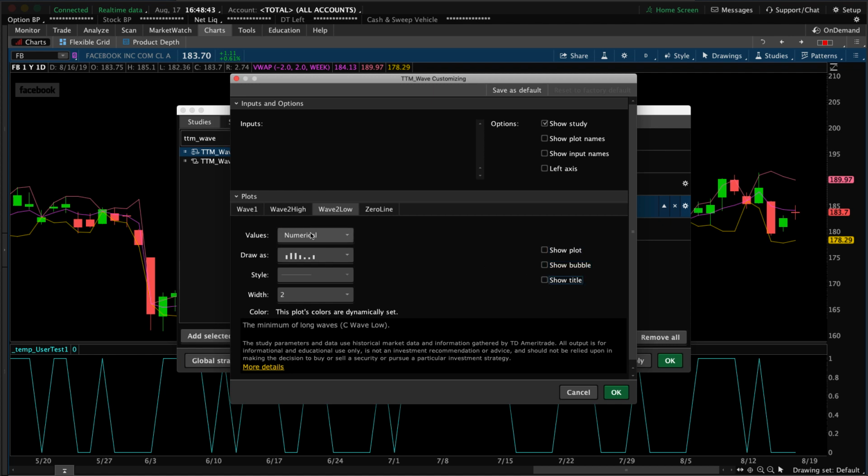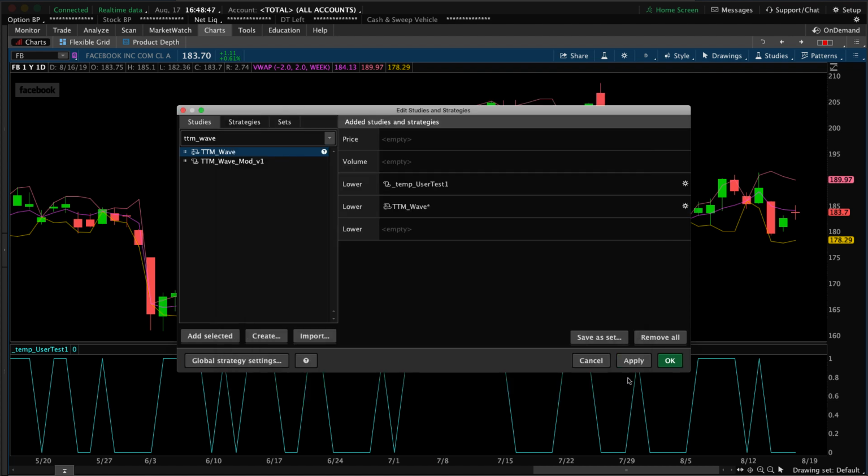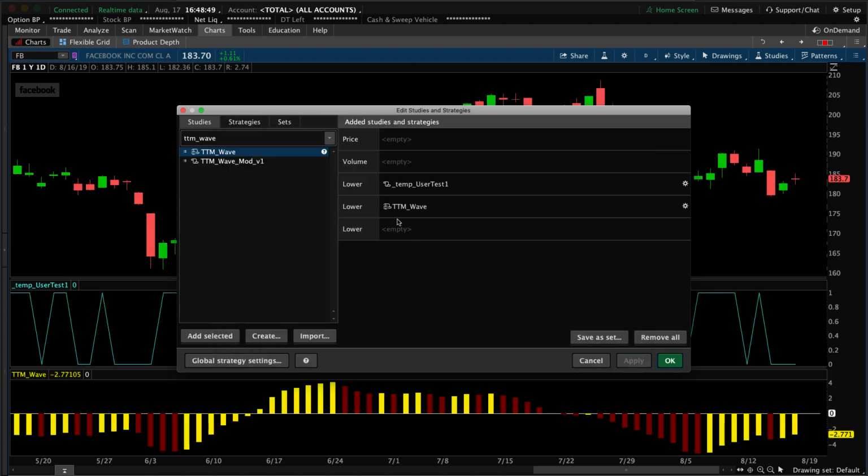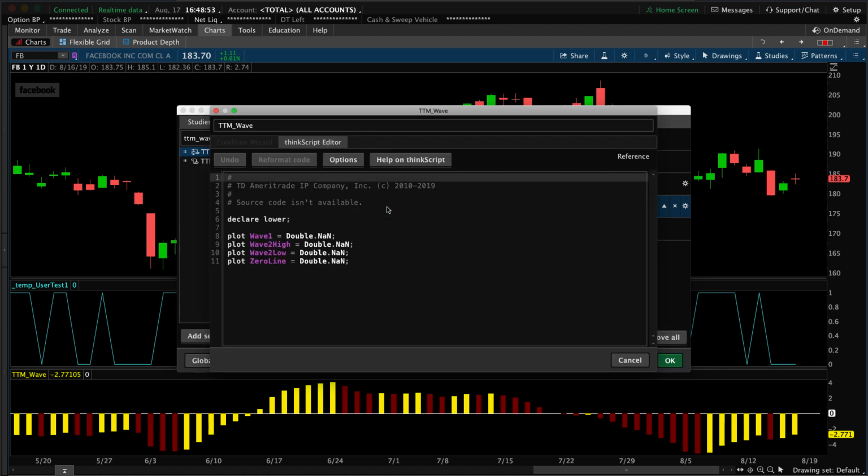Okay, so we're turning off the wave 2 high and the wave 2 low. We hit OK, and then we hit apply. Now we've got that in the lower study. Now we're going ahead and build our condition.